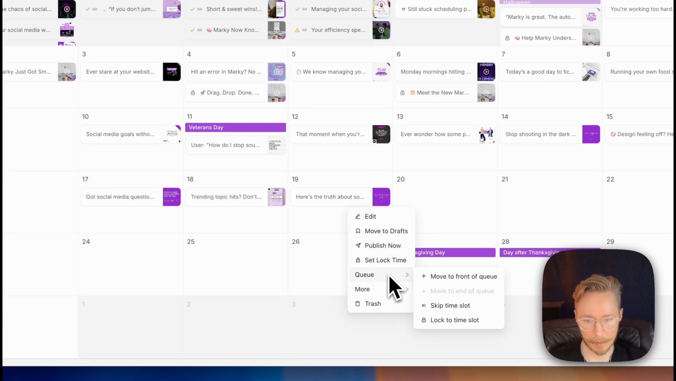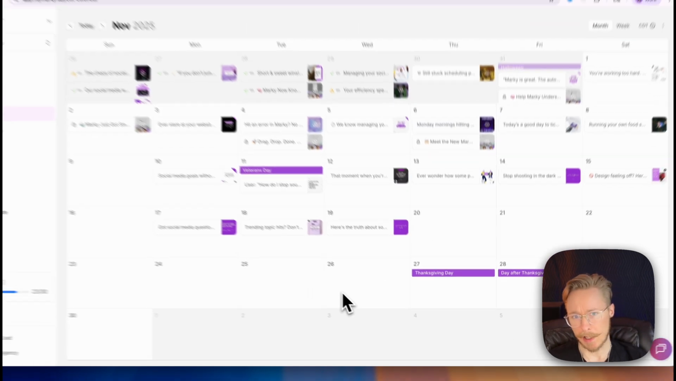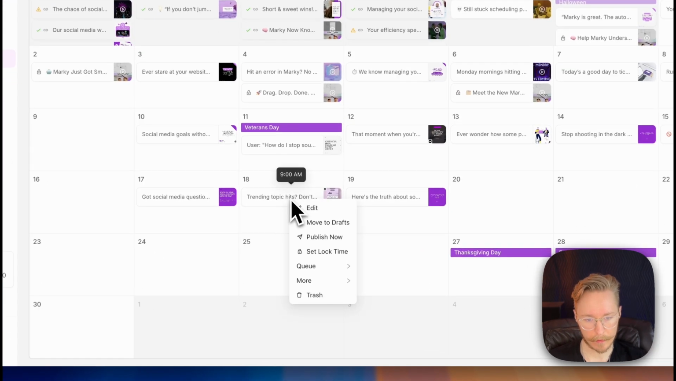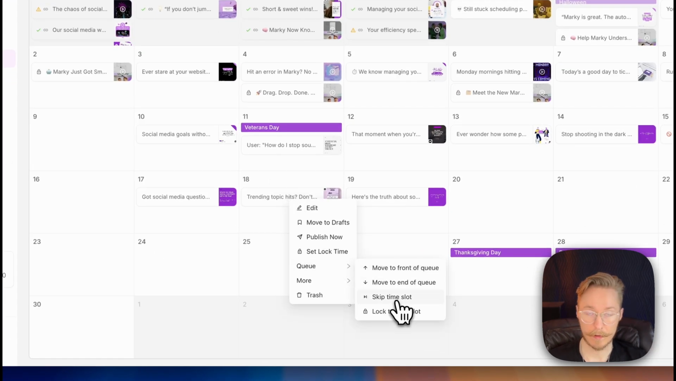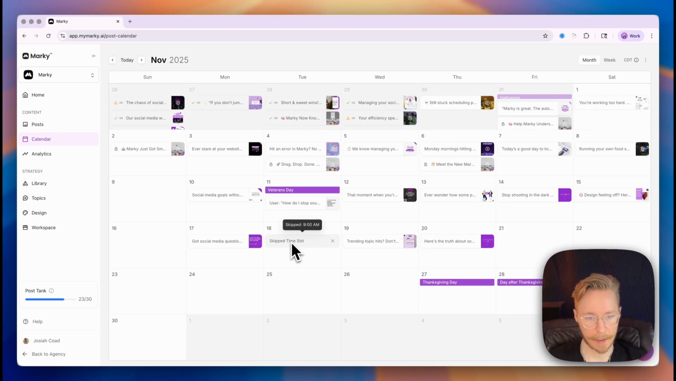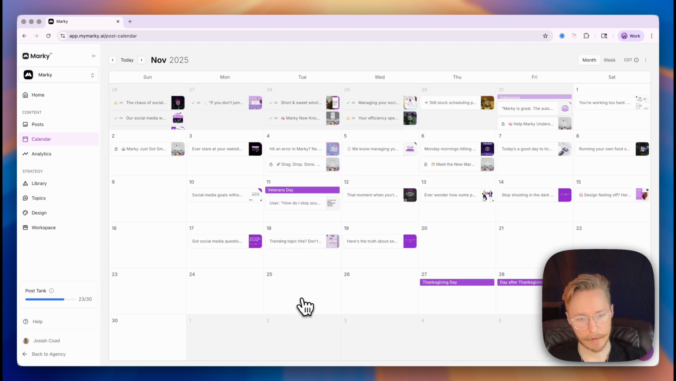Now there are all the other options you normally have. You can move it to the start of your queue, and if you're unfamiliar, you can skip times. So say I didn't want to post on this Tuesday, I can go in here and there's a skip time slot option, and that'll just skip that day. So it's going to post on Monday here, it's not going to post anything on Tuesday, and then Wednesday it will post this. I can also remove that. So that's adding skipped slots and locking posts.